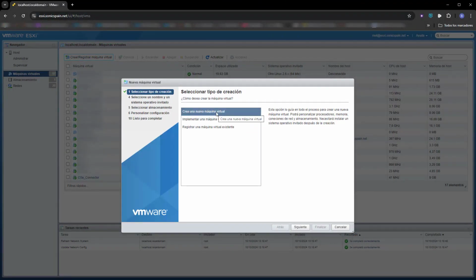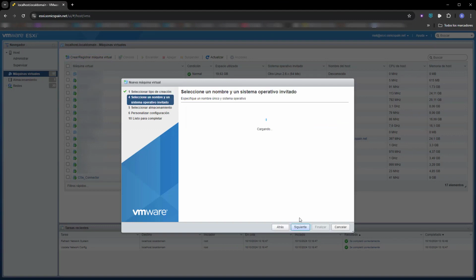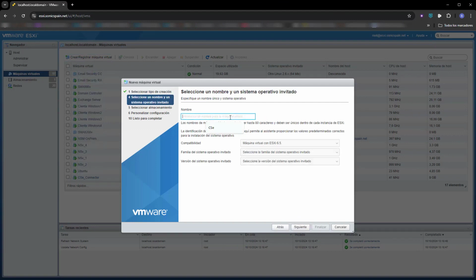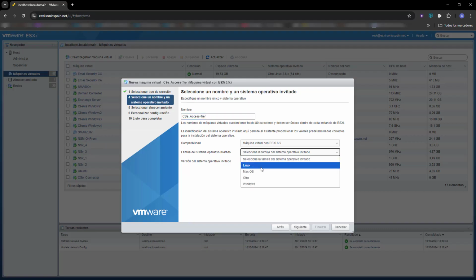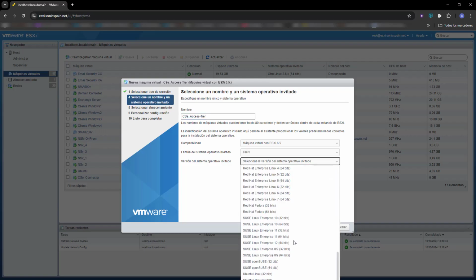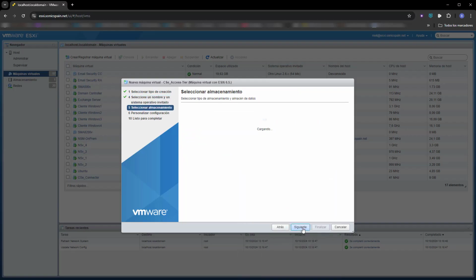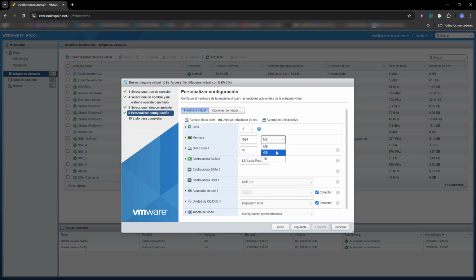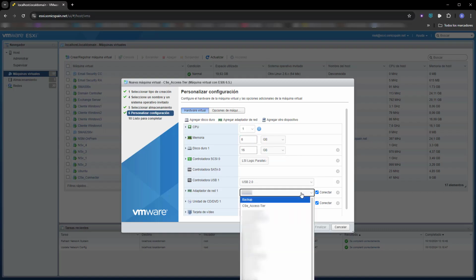The first thing we need to do is deploy the virtual machine. In this case, I'm going to use an Ubuntu virtual machine. We'll give it the name FSC Access Tier. And we'll select Linux, and in this case, we'll use a 64-bit Ubuntu. We select the hard drive, memory, and network card.